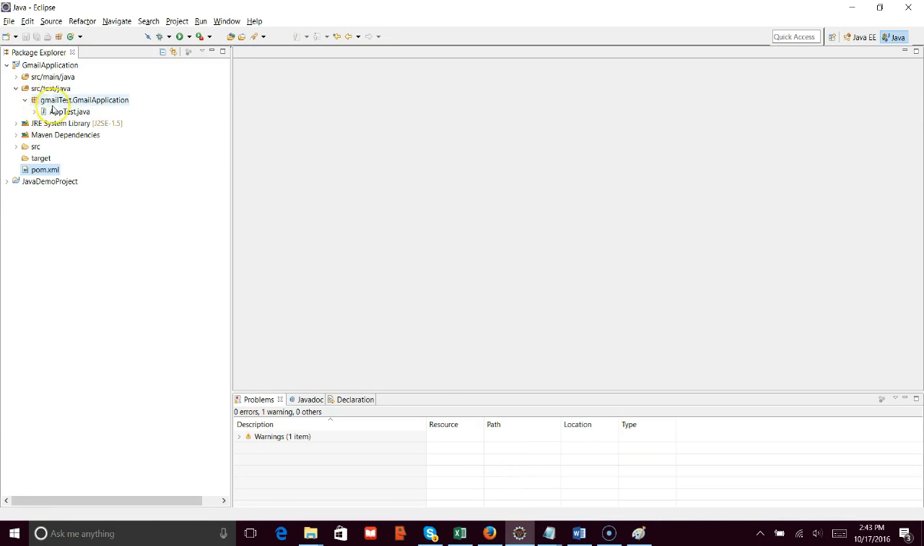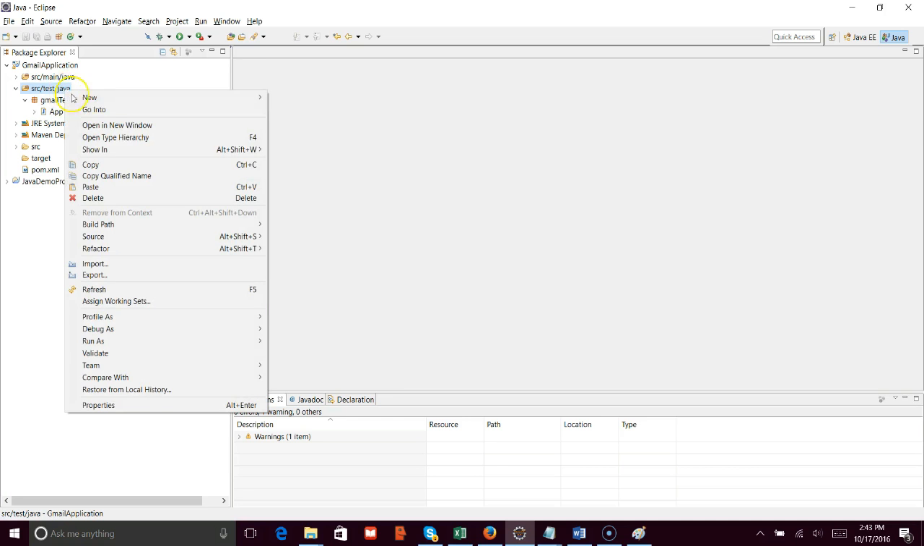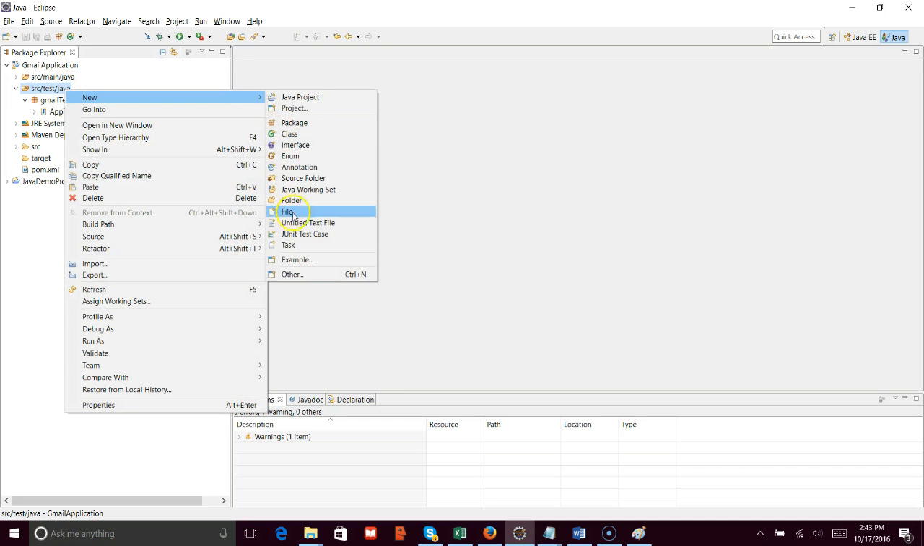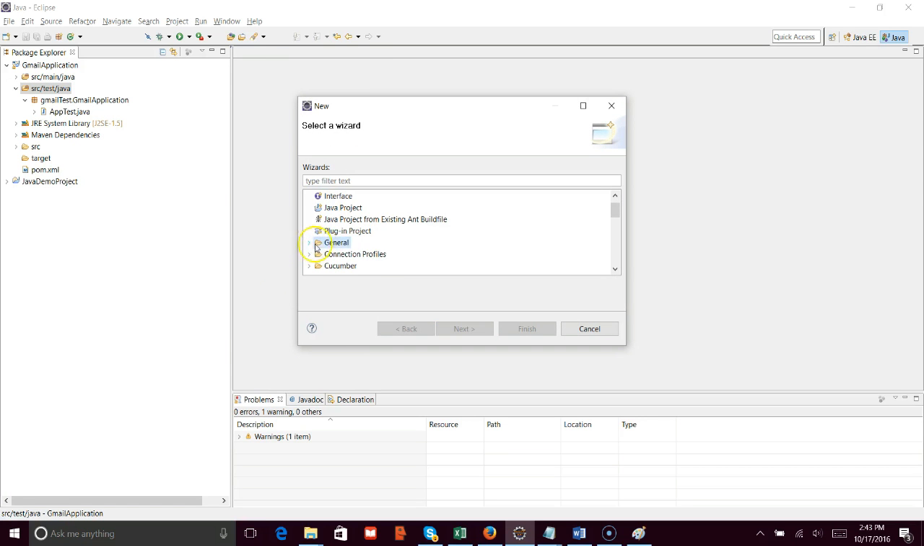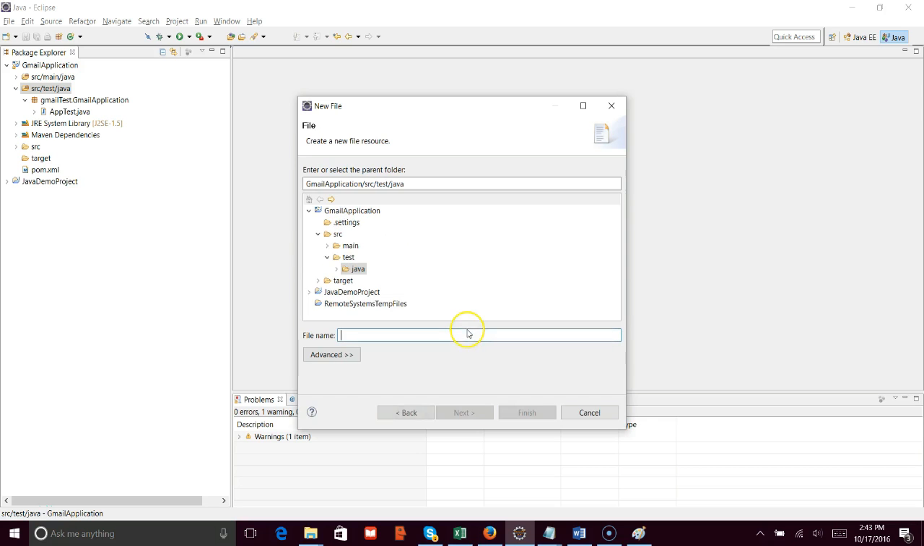And as I mentioned, everything you write should be in the test folder. So right click on the test, click on new, and if you get a file here, click on file. If not, click on other, and in the other, go to general and select file and click on next. You will be displayed with this window.